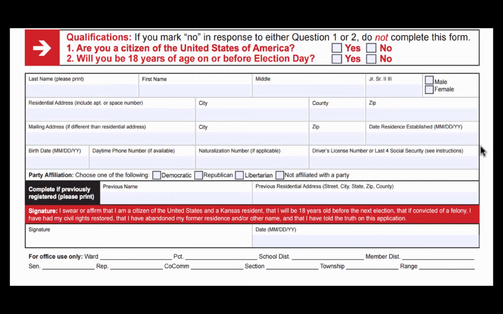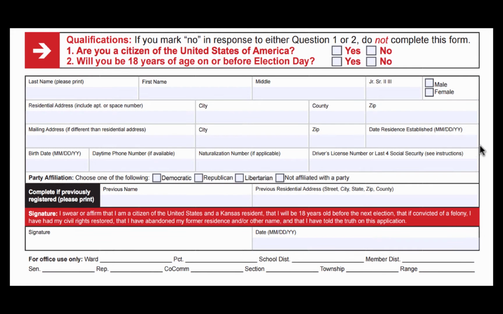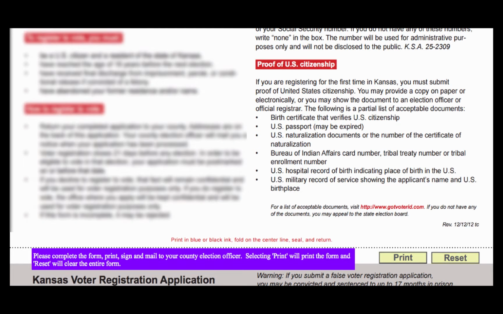If this is the first time that they are registering to vote in Kansas, then they are required to show a proof of citizenship. And here's a list of documents that are acceptable for that. Now, there may be others that are acceptable and not on this list. If the person has one of those, then they should call their county clerk to make sure that that is acceptable. For anyone who is registering for the first time and showing proof of citizenship, they are required to provide a copy of that document with their registration application.